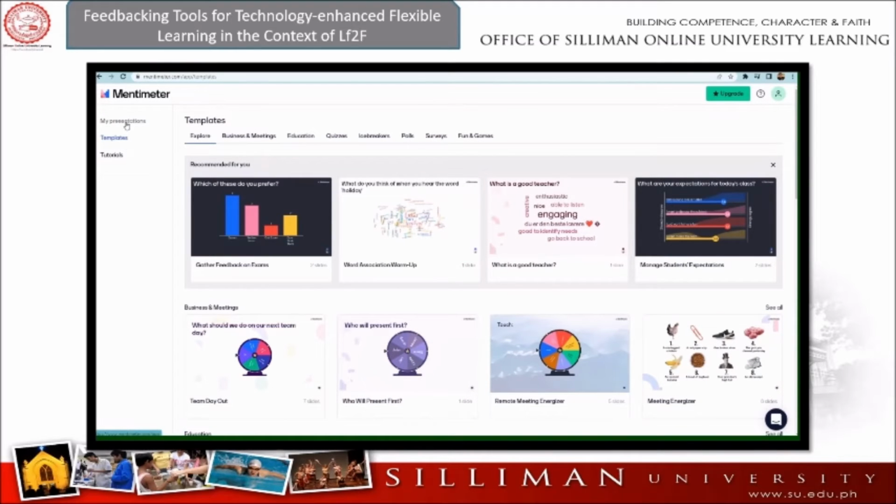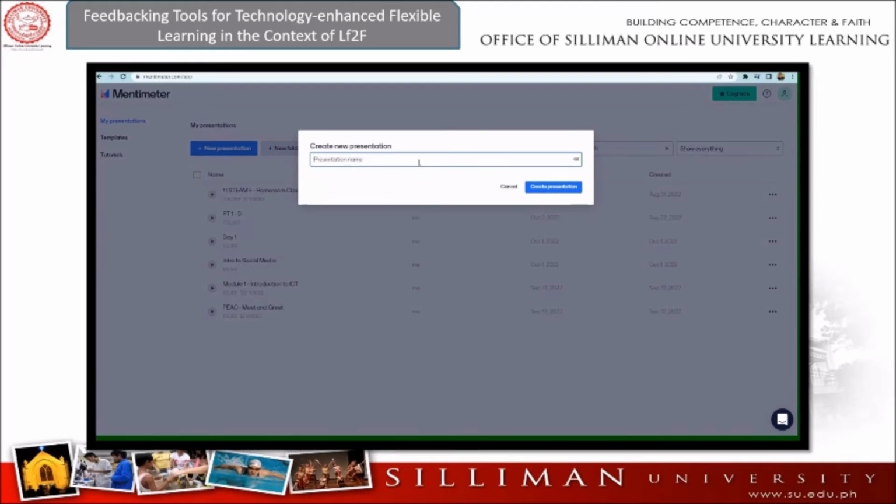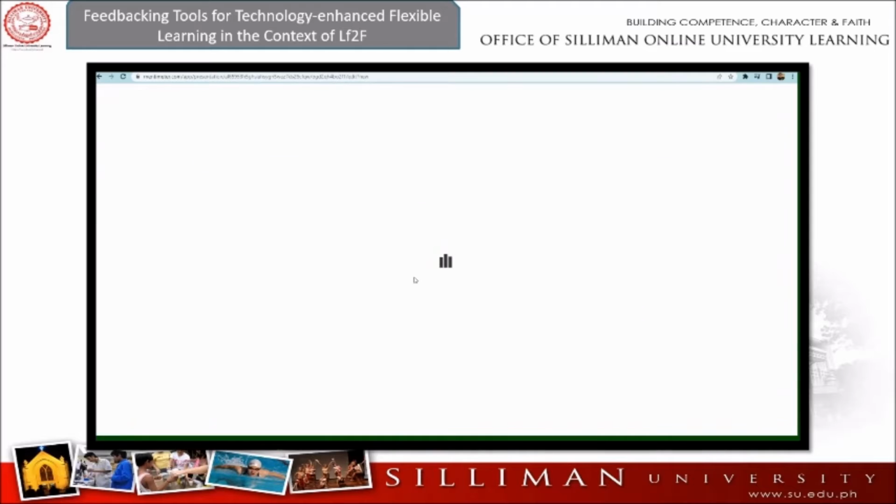Now the next tool is Mentimeter. Maybe some of you here used Mentimeter in your class activities just to make them more engaging. In today's flexible learning, especially in my class, we use Mentimeter during our homeroom class election, where we are able to collect data and feedback on who is leading in the list.